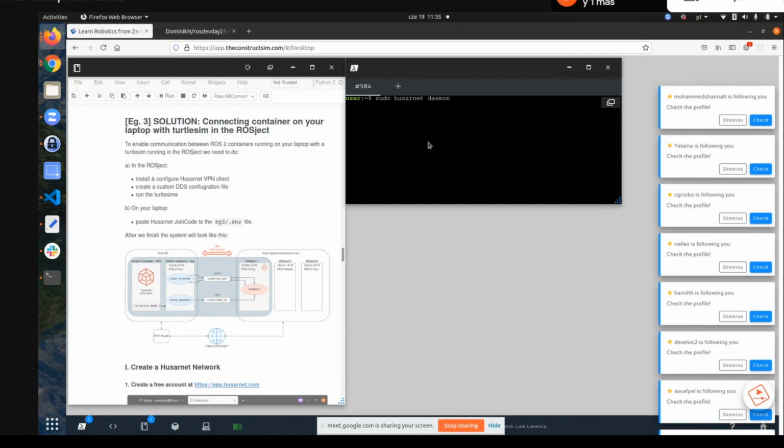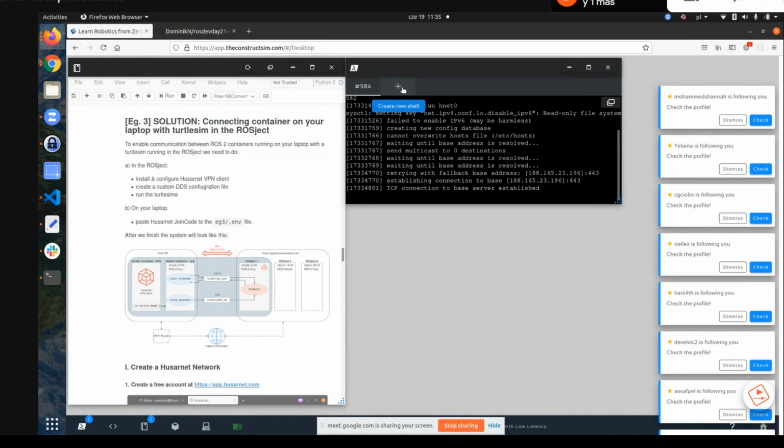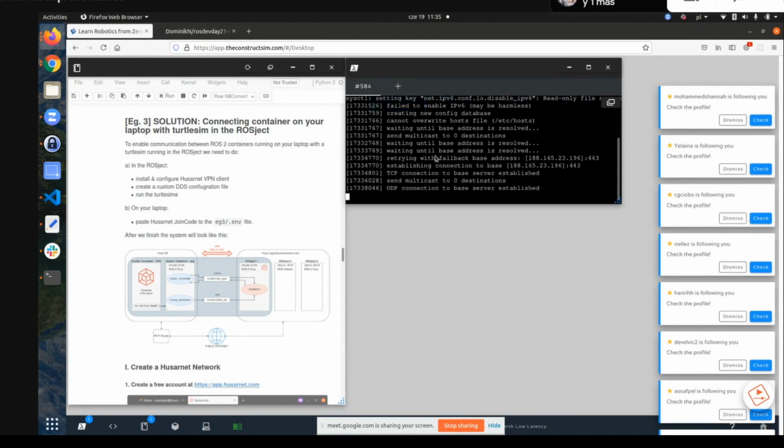We need to run HusarNet daemon here because ROSDevDays are not provided with systemd by default. So if you use systems that do not have systemd, you need to run a HusarNet daemon in a separate window. But on a typical Linux laptop distribution, this step is not needed.